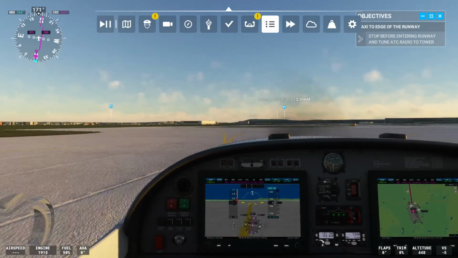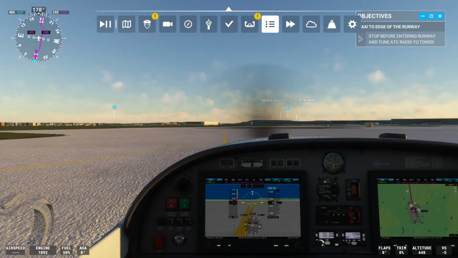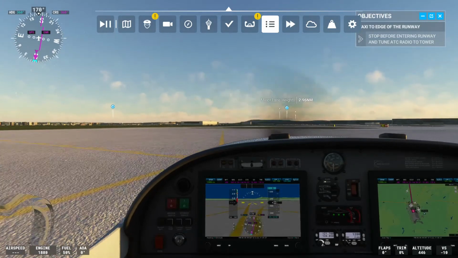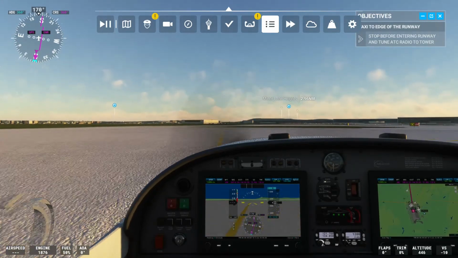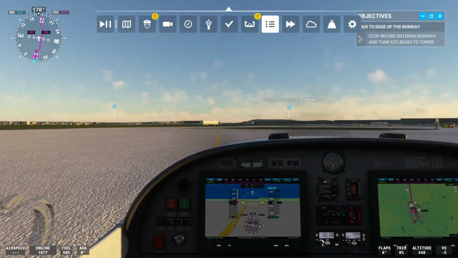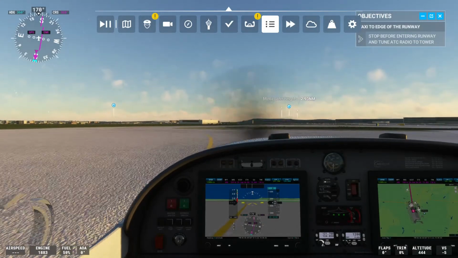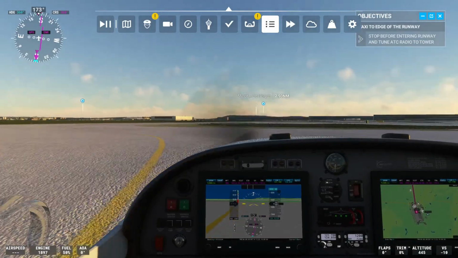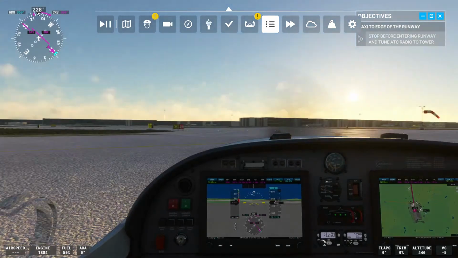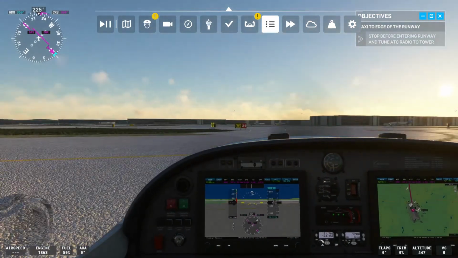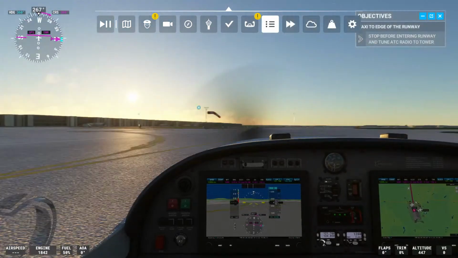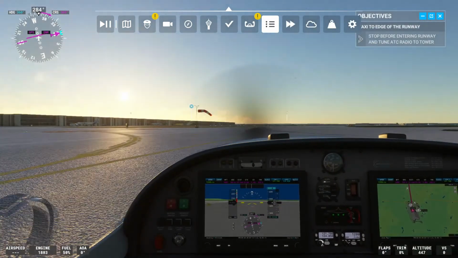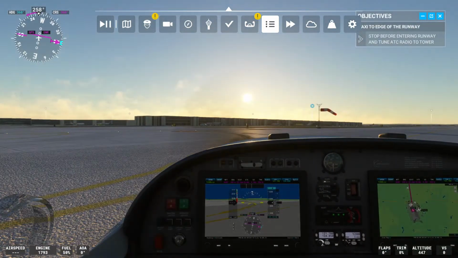Aviation X-ray Golf Sierra, hold position, caution Airbus A20N. Hold position, JMB Aviation X-ray Golf Sierra. Continue taxi. Roger, JMB Aviation X-ray Golf Sierra.